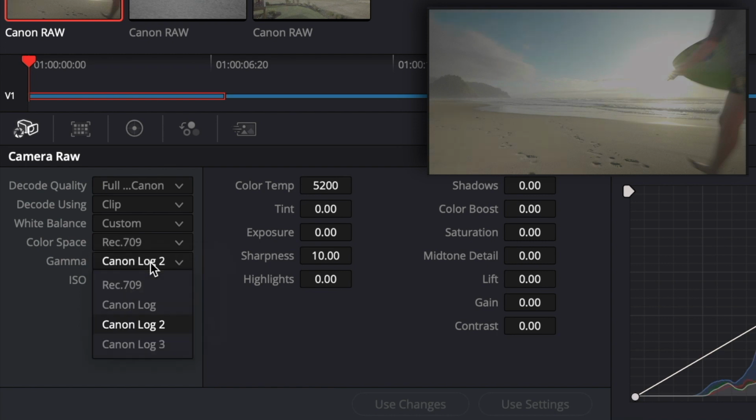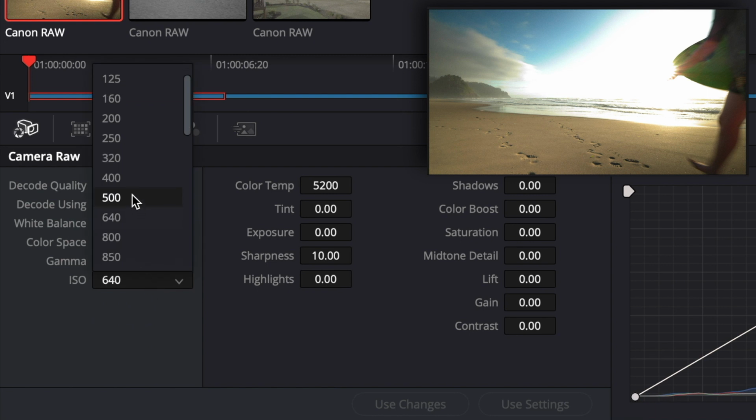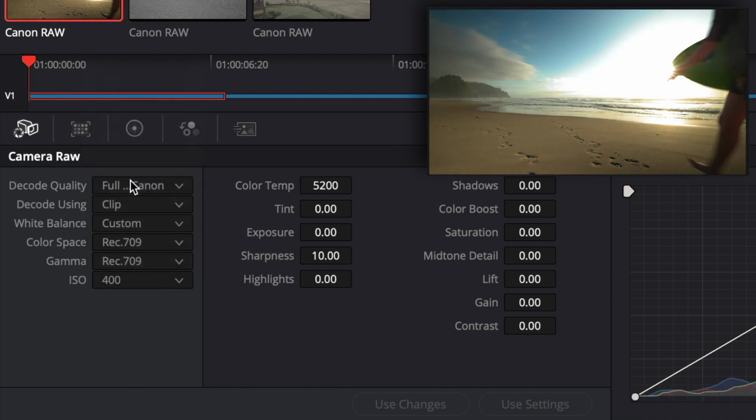I want to choose gamma, Rec 709, and you'll see that that's a pretty drastic change there. I do have the option here, if I want to change the ISO. So because it's RAW, it does give me that control.